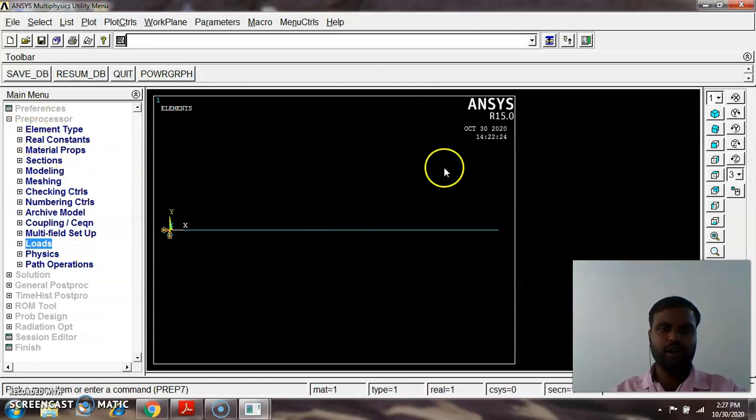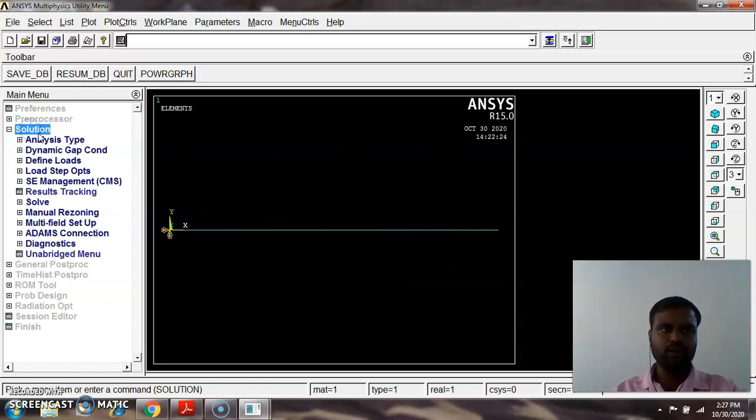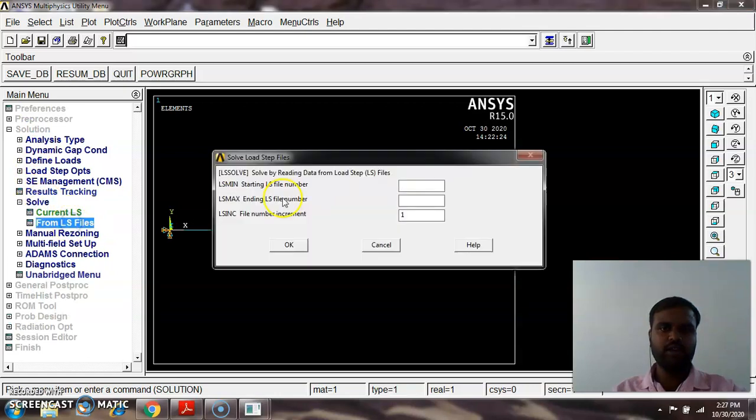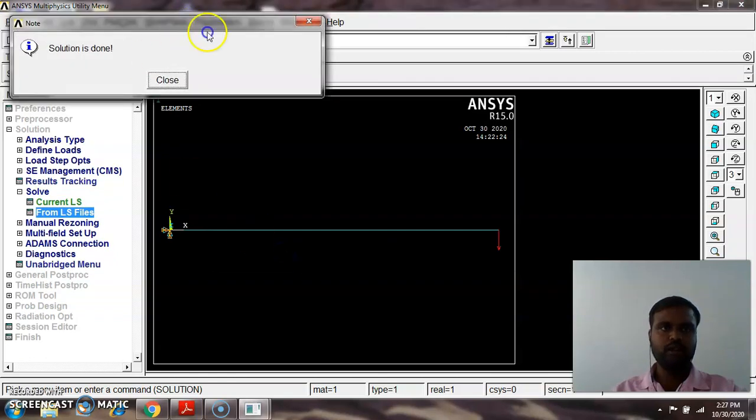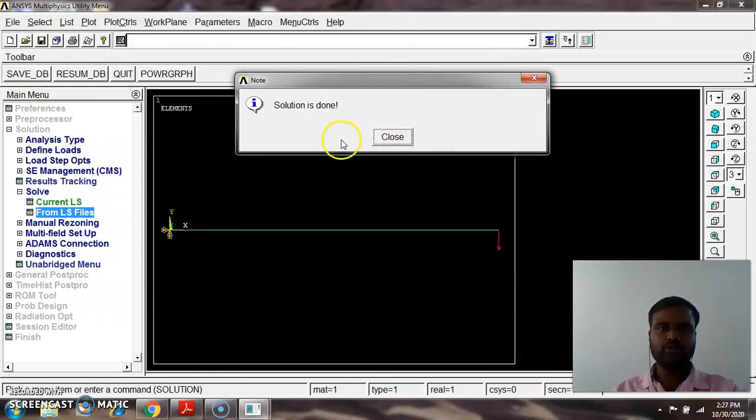After applying the load, I wanted to get the result, right? Solution, solve from LS file. From LS file, you have to go solve from LS file. You can write 1, 3, 1. Initially LS file is 1, final LS file is 3. So that 1, 2, 3, 1. The solution is done, right? Now the solution is done. After you are getting the solution done only the problem gets over, right?